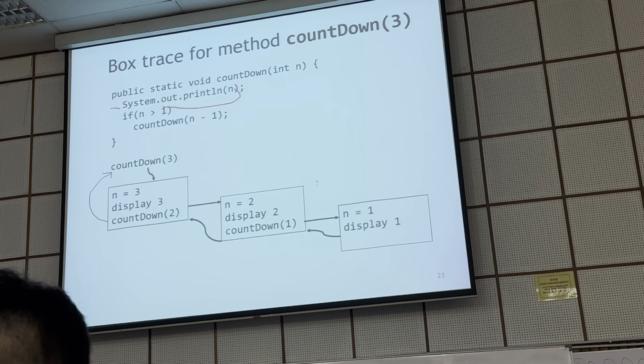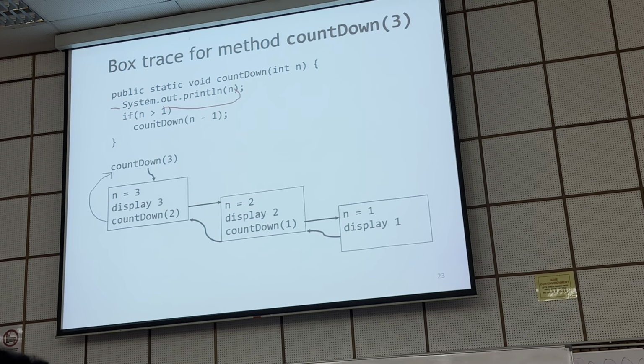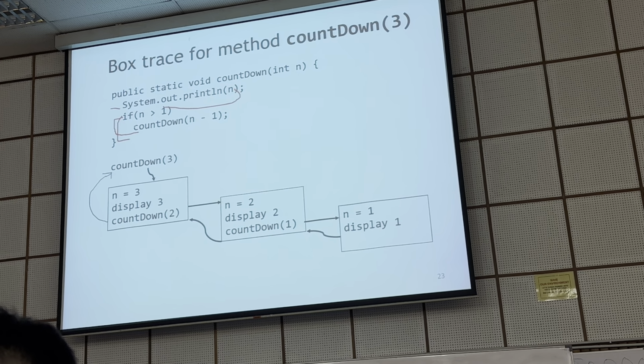So when is n equal to 1? If n equals 1, we just exit the condition. It's not a loop, sorry, I shouldn't be using the word loop, but we exit the condition. We don't do a recursive call, we just display the value, and then we are done already, we just go back to the previous call.